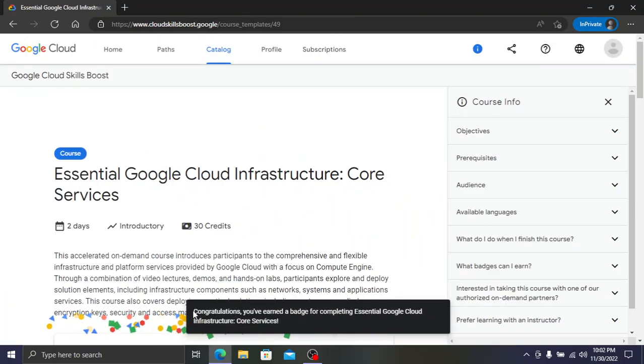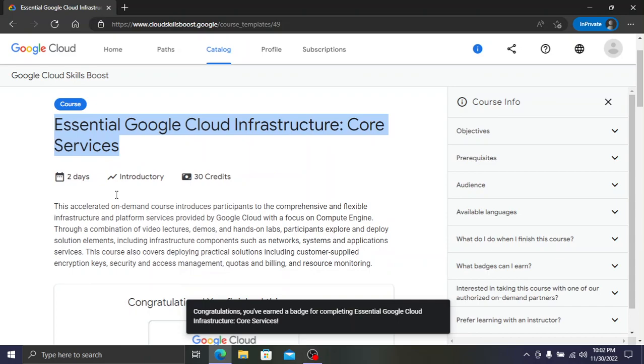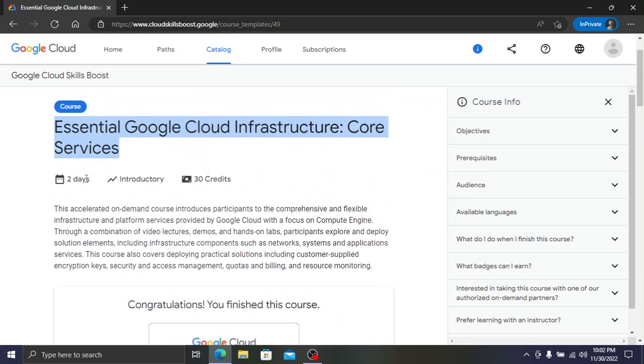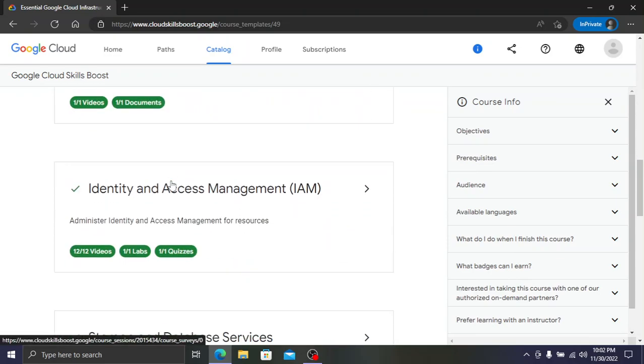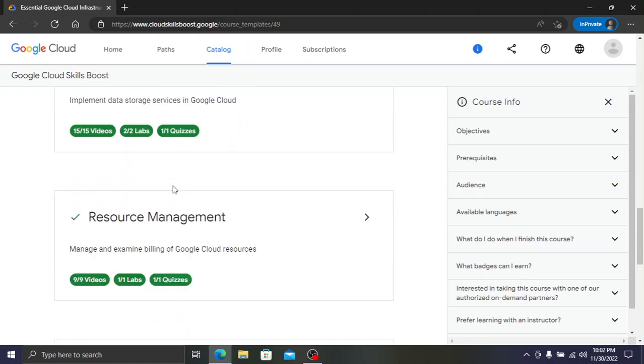So we have completed our Essential Google Cloud Infrastructure: Core Services course within 3 days, I think. This is the third day we are working on this particular course, and finally we have completed this one.